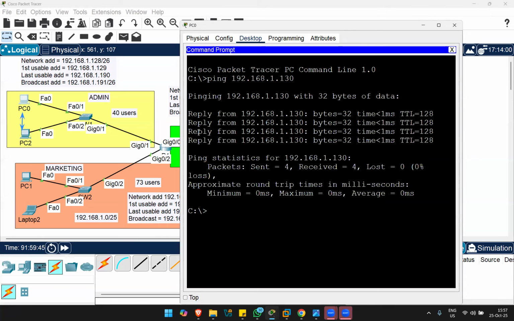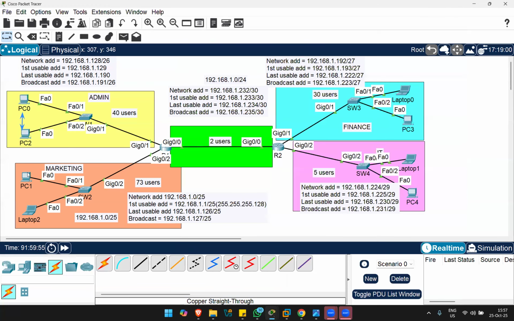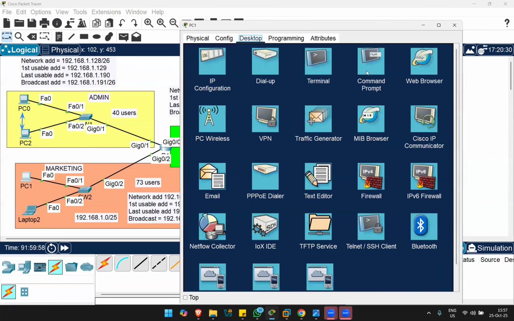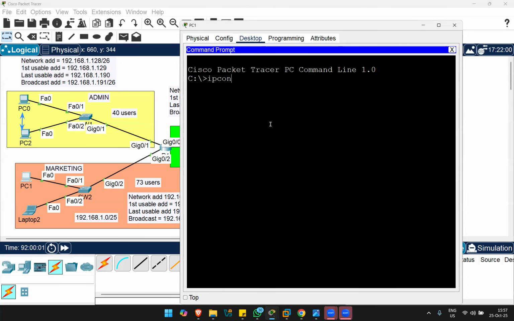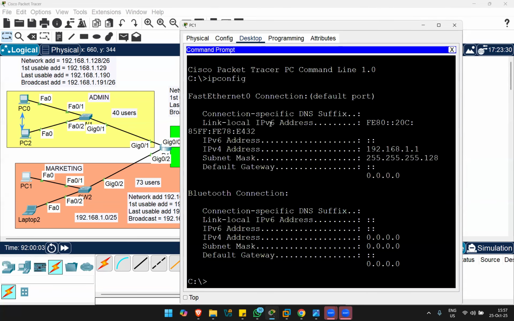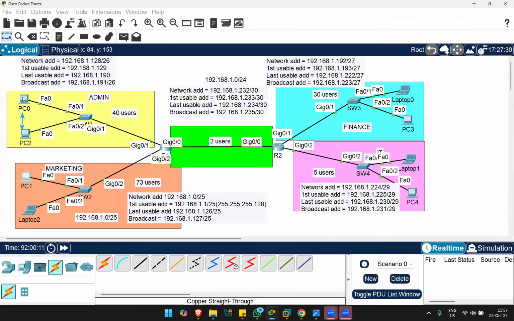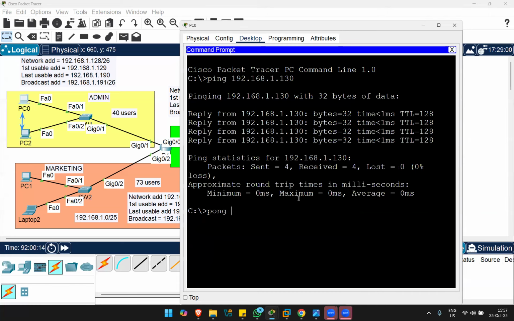Now let's try to ping from PC0. From PC0 here, let's see if we can ping PC1. So let's get the IP address of PC1. PC1 is this PC over here. To get its IP address, you can say ipconfig, and its IP address is here, 192.168.1.1. So we want to see if we're able to reach this PC from PC0. So let's send the ping. So ping 192.168.1.1.